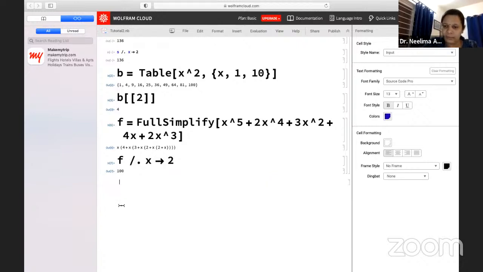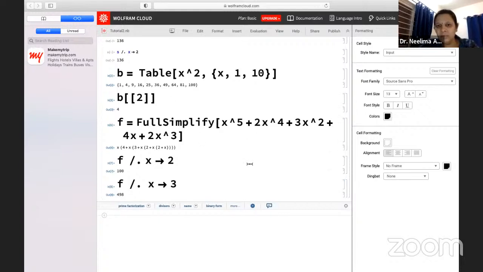Now I would like to substitute something else. Then you can simply put x goes to 3. Okay, you can do this. So these are also very, very important functions which one can use while doing computations. Okay, so let me stop here.